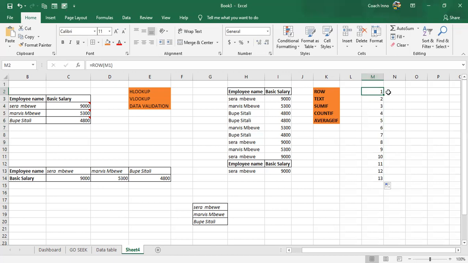Usually a row on its own like this doesn't make sense, right? But as we go forward, when you do some modelling, depending on the question, you'll be asked to come up with a reference number for a transaction using text and row. So row just helps you to count the number of rows, or the row in which you are.